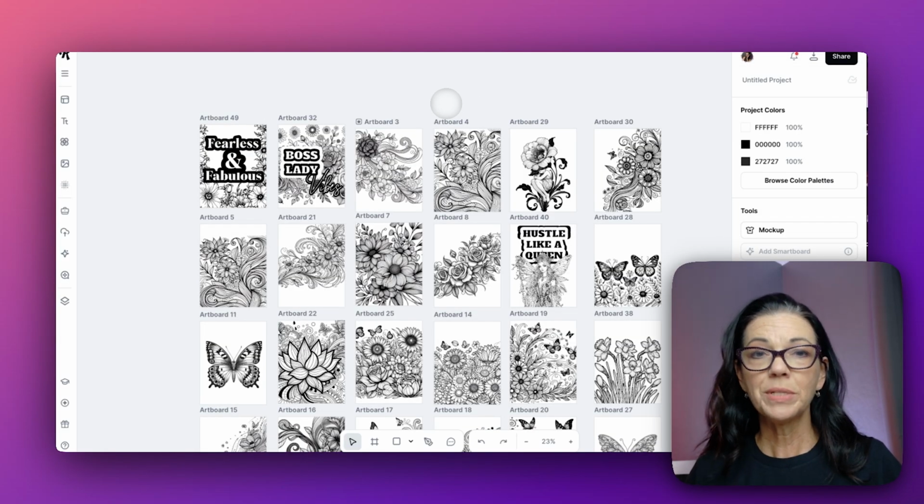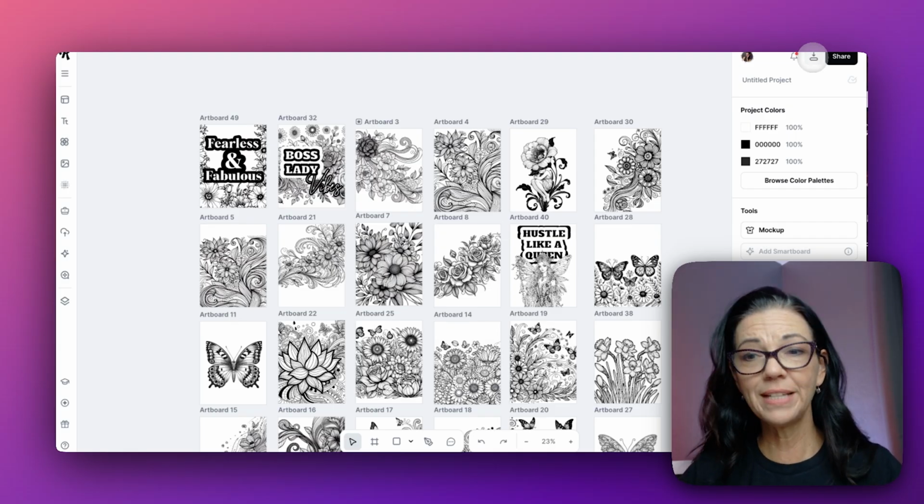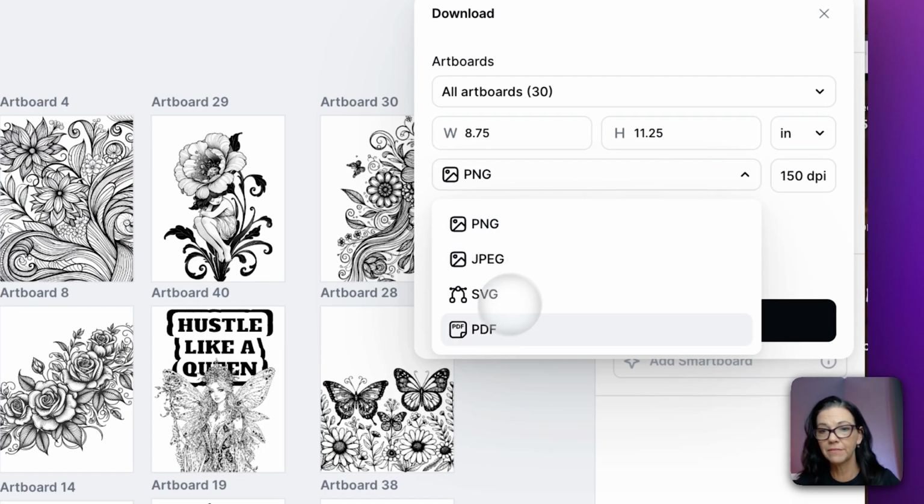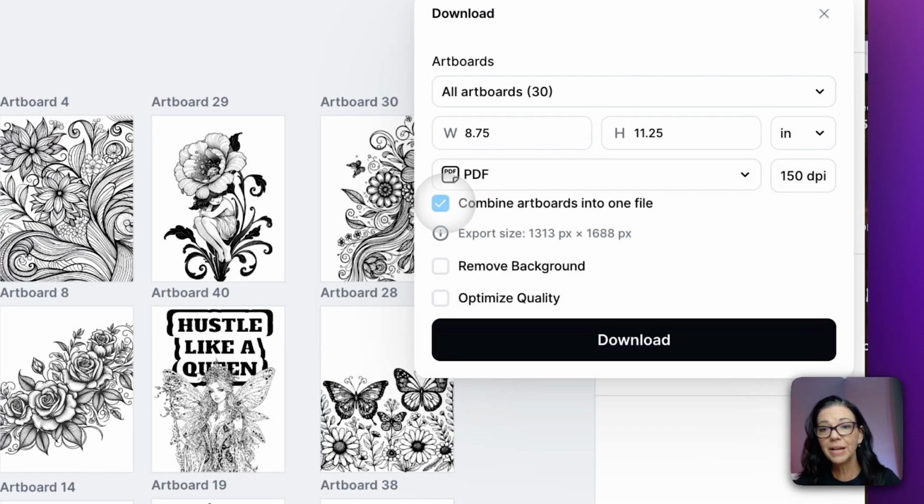and download. I want to download them as JPEGs and optimize quality. Now for these pages, we're going to pretend like I've finished all of them and I just want to show you the process. Come here, download. I'm actually going to download all of them as a one-page PDF. PDF. Combine artboards into one file, optimize quality. And I don't need to worry about removing backgrounds because none of them have a background.